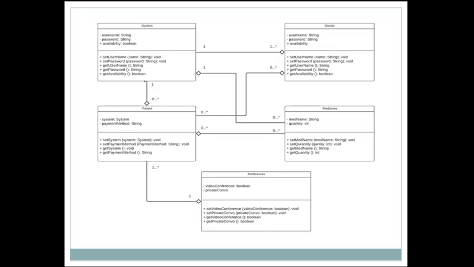Here is an aggregation relationship between the system and the doctor. A system can have one or more doctors, but doctors can be part of only one system. And then there is another aggregation relationship between the system and the patient class, which consists of all the attributes of the system class and also payment methods as an attribute. Again, a patient can be a part of only one system, but the system can have zero or many patients.